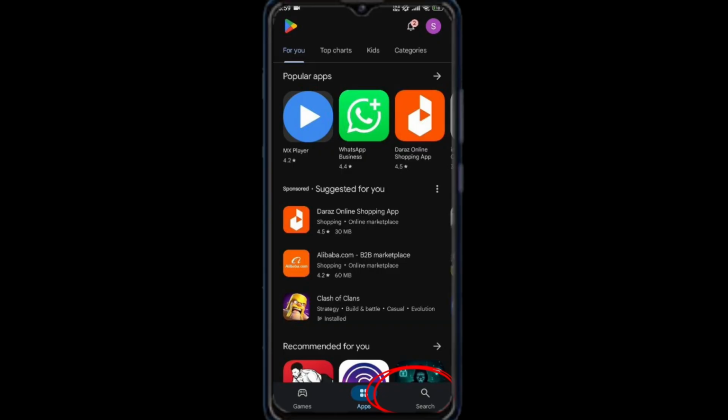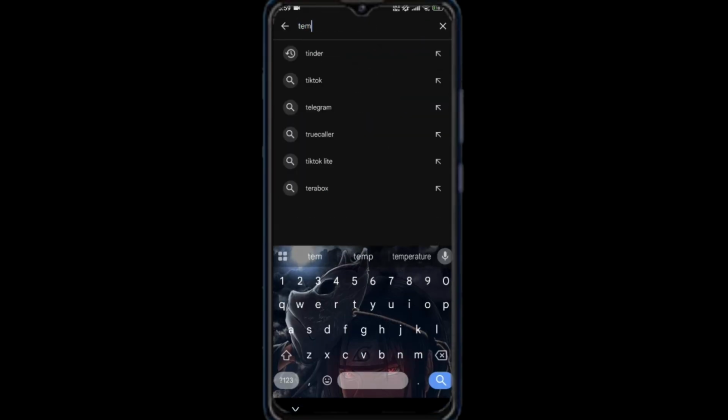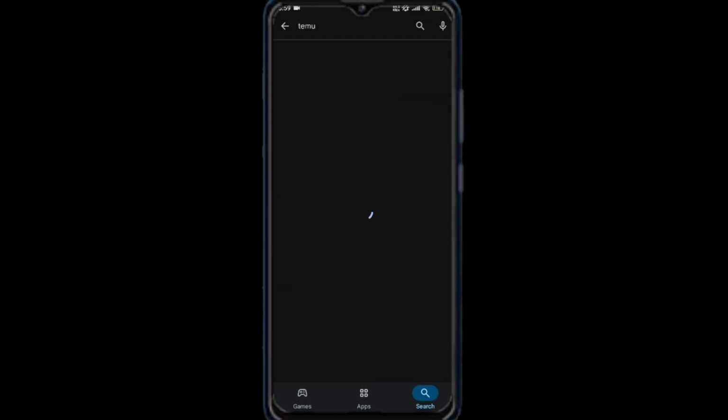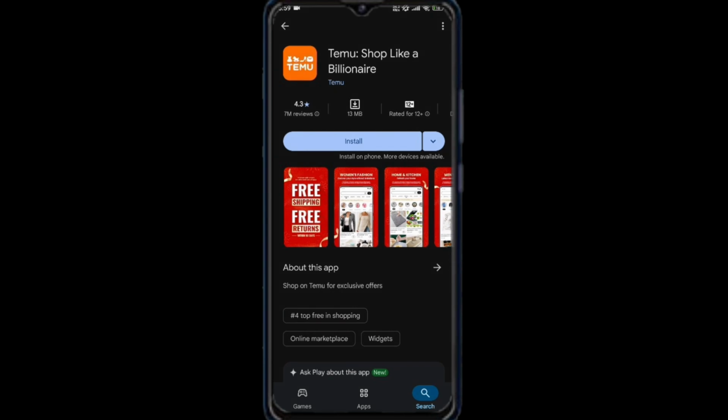Here, tap on the search icon at the bottom right corner. Now, at the top, you can see the search bar. In the search bar, type Temu and look for the official app with the orange icon and white lettering. Once you find it, tap on it to open the details page.